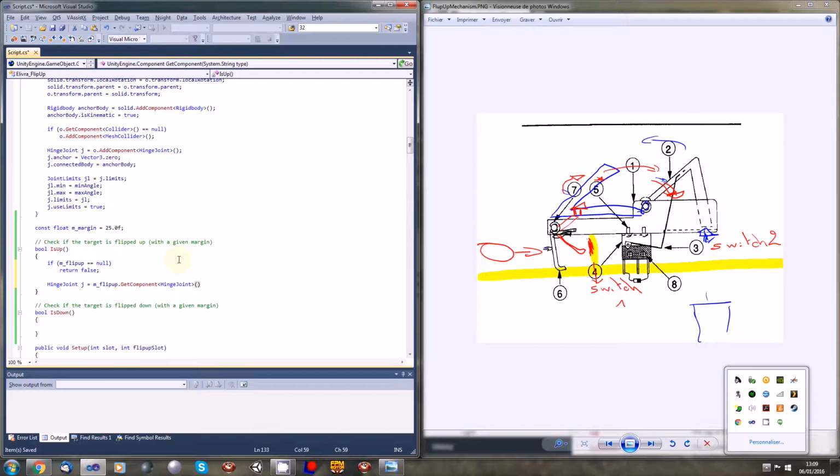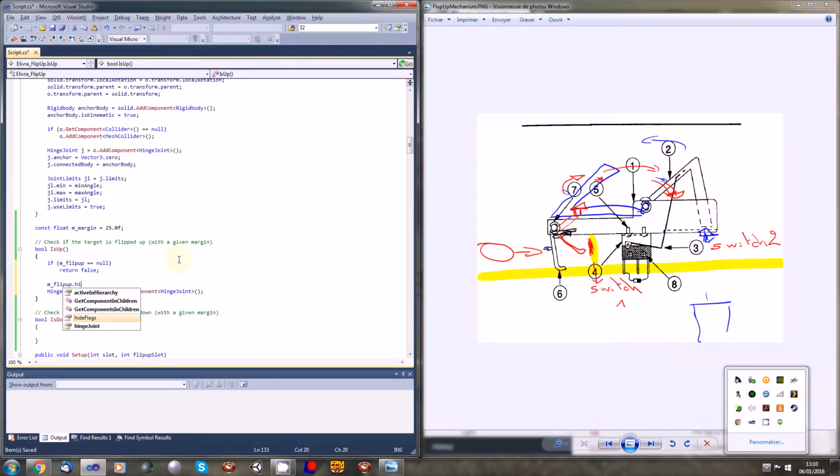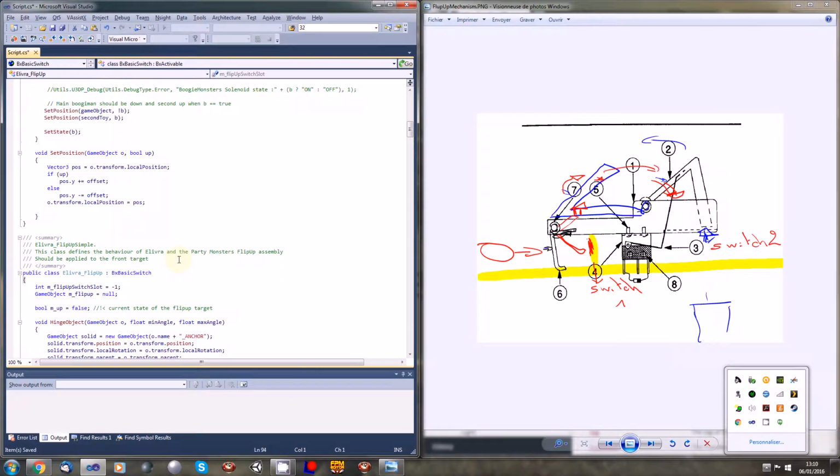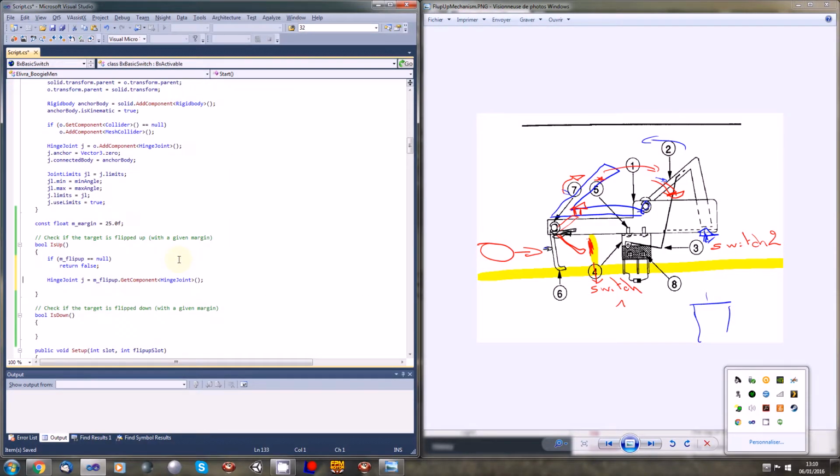So we use it because in the next version we could have used flipup.hingejoint directly, but this shortcut will be disabled for Unity 5. So let's do it the right way, and it's this one. And of course, whoops, sorry. Check again if the hinge joint has been set up for this object.